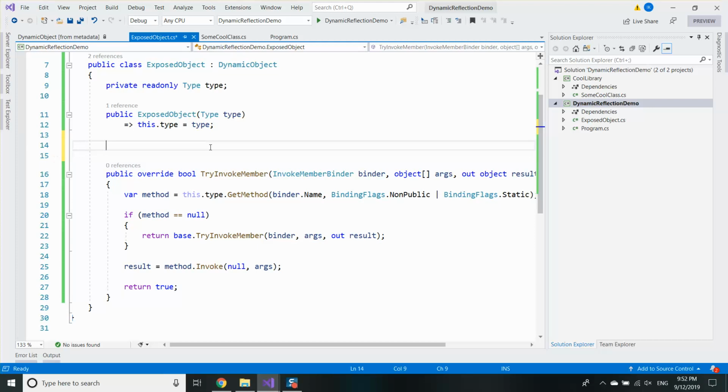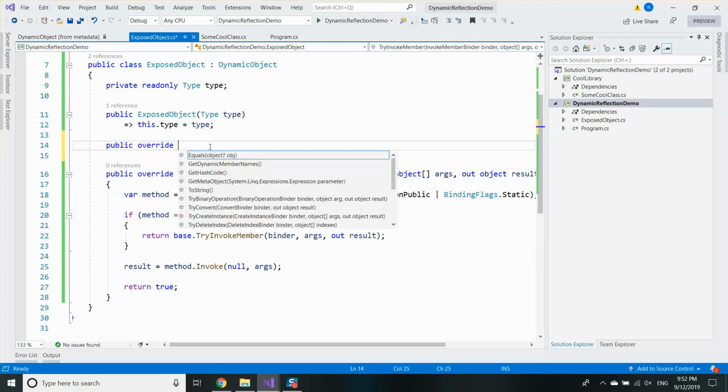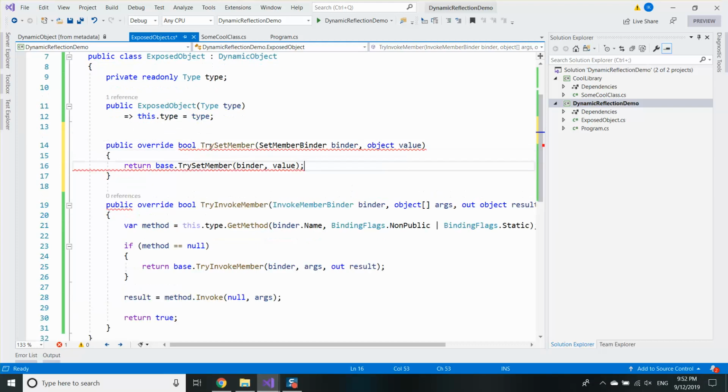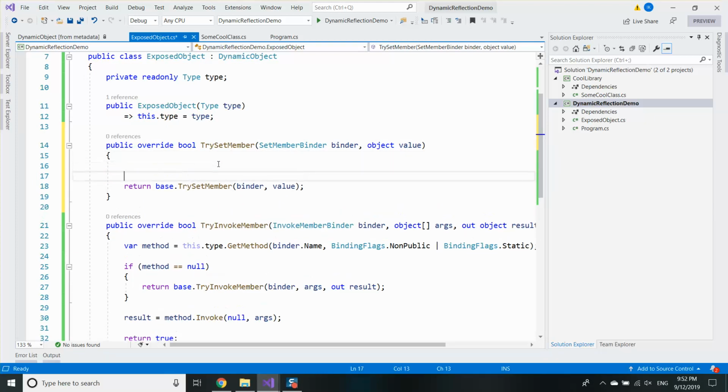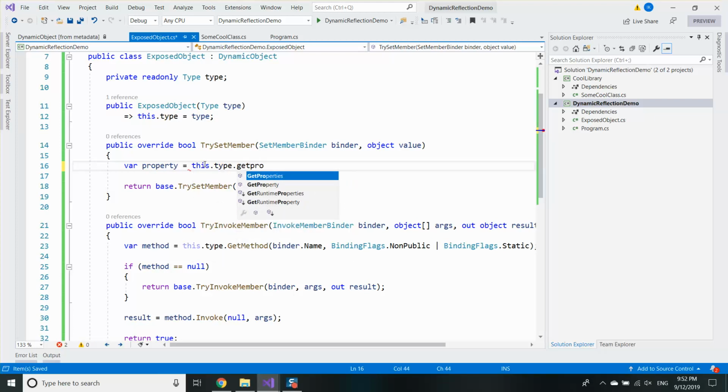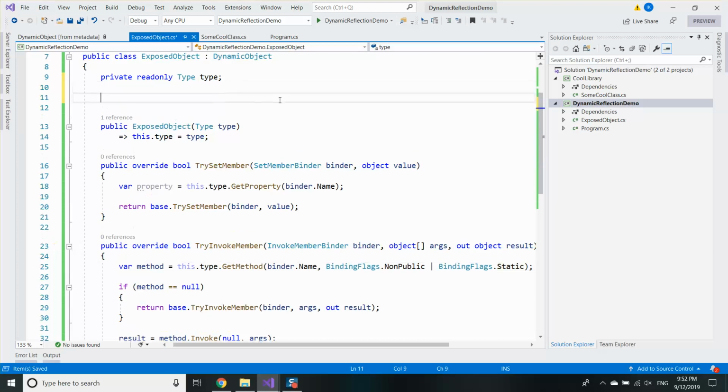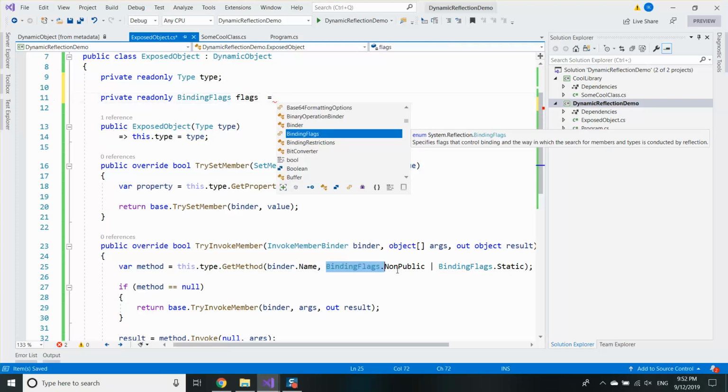But if I override, public override try set member, I can say exactly the same as here. I can say var property equals this dot type dot get property binder dot name. So I got the property. I need these two binding flags, but since I hate copy pasting classes, I will use a read-only variable, a private field.